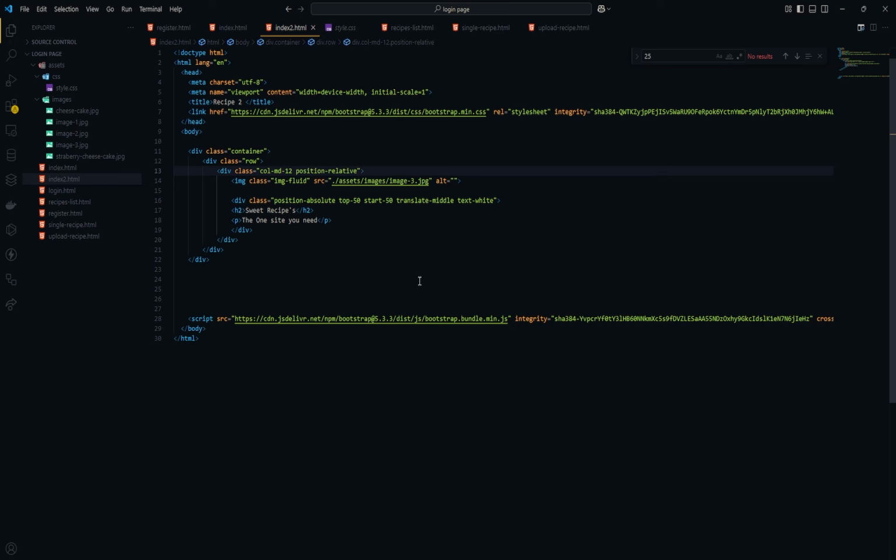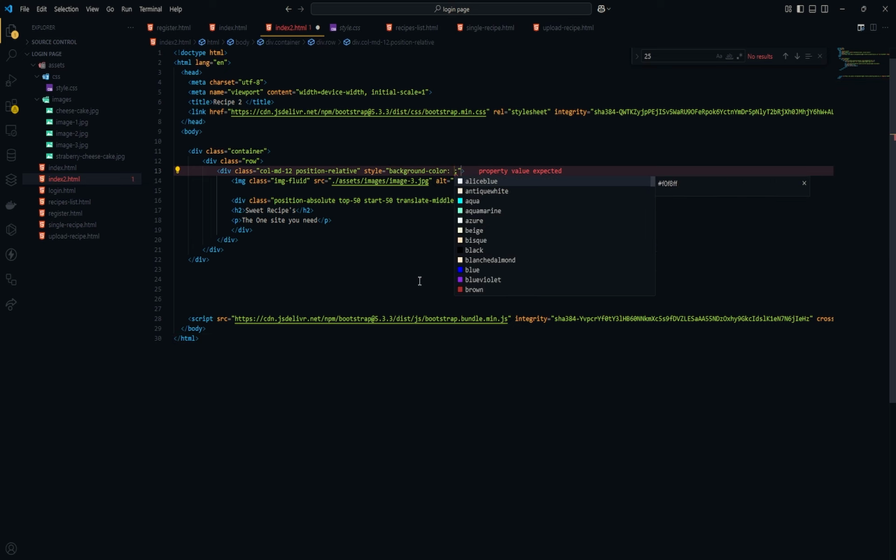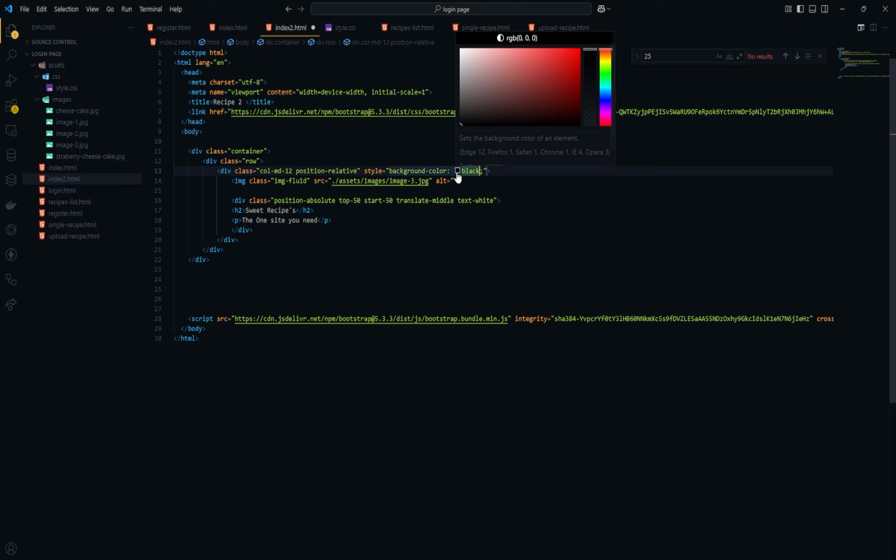So for this, let's provide an inline style background color, and this would be in the form of a transparent thing. Transparent means let's go with the black, and once the black is there, just click on that and you can see the color palette. On the left hand side you can choose the colors, and on the right hand side you can choose the shades.